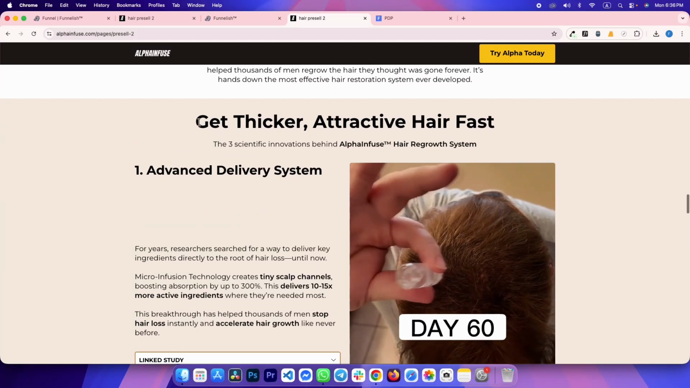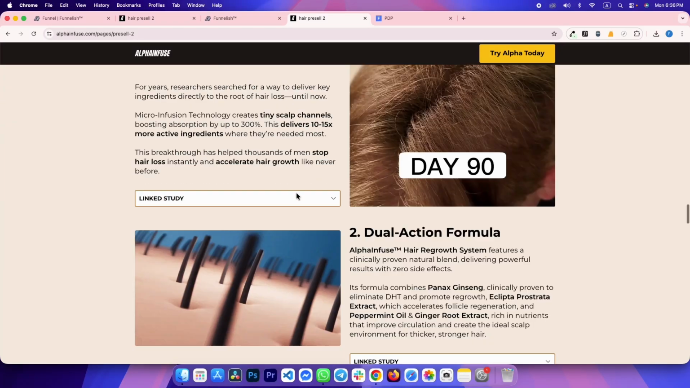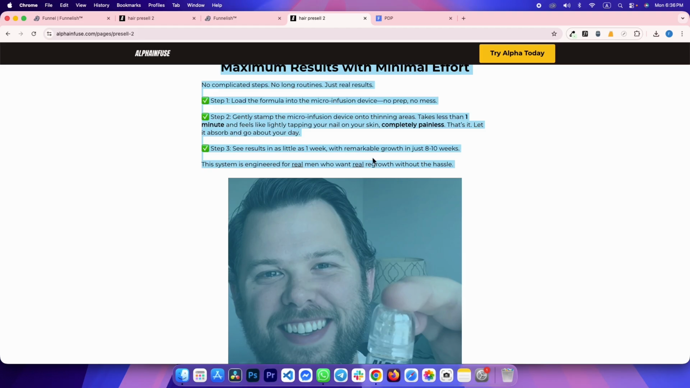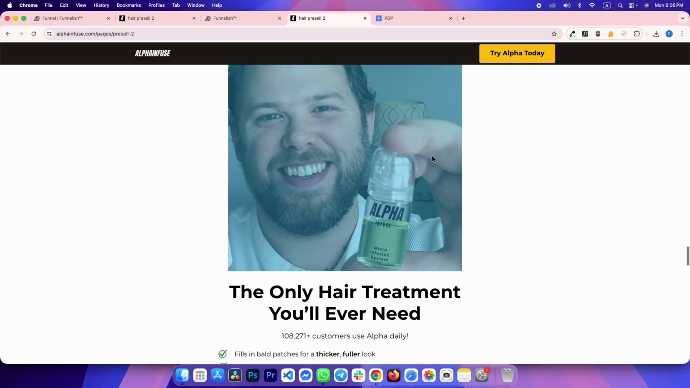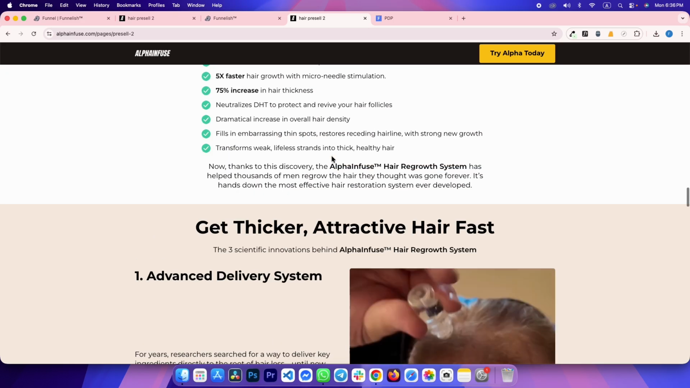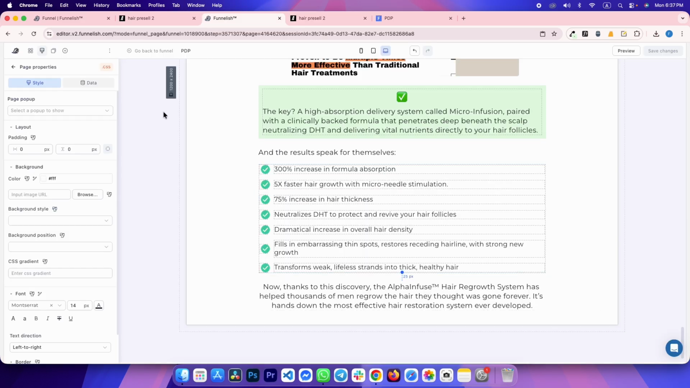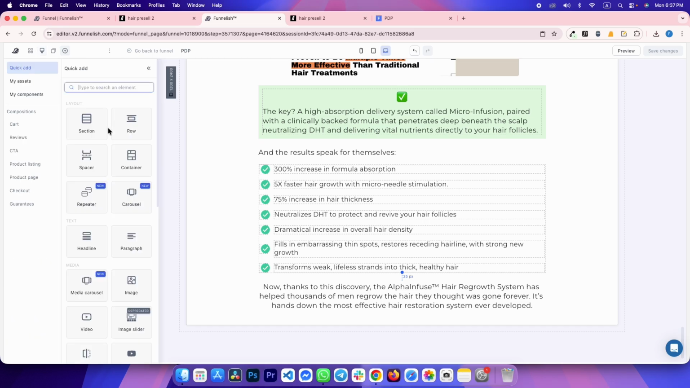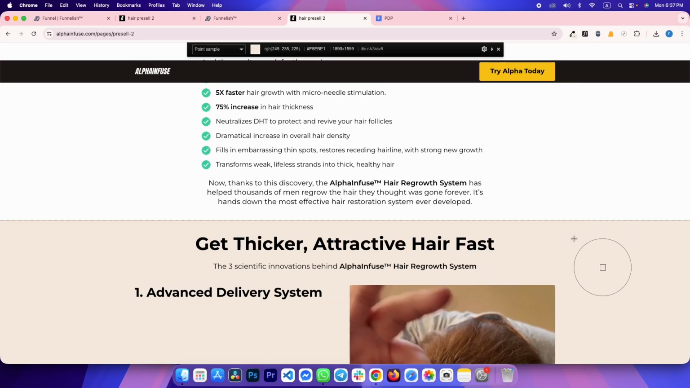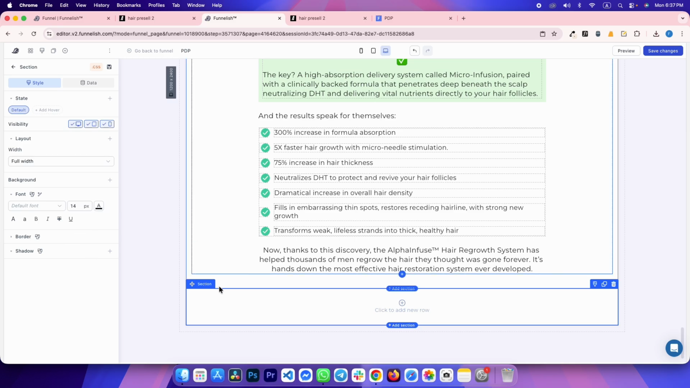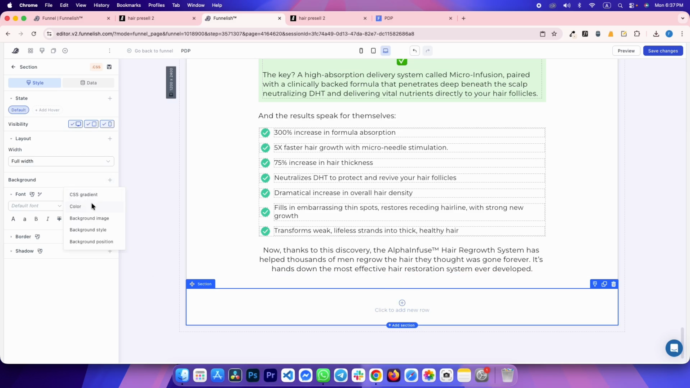In this tutorial we will make this section, and we'll try to complete this page in this tutorial. So let's get started. Now we have to add a section here. So let's copy the background color. The background color will be here.